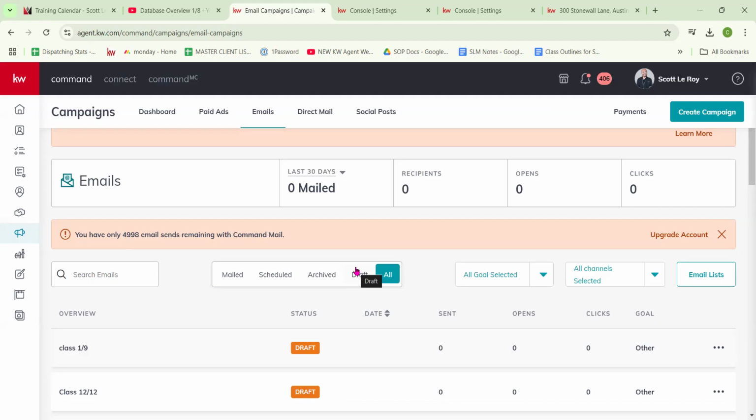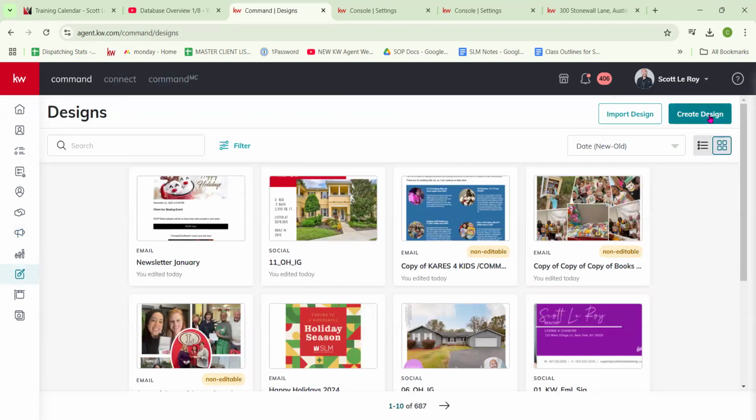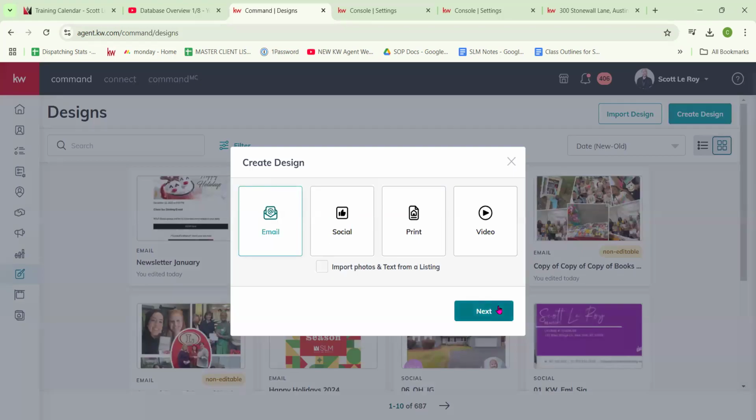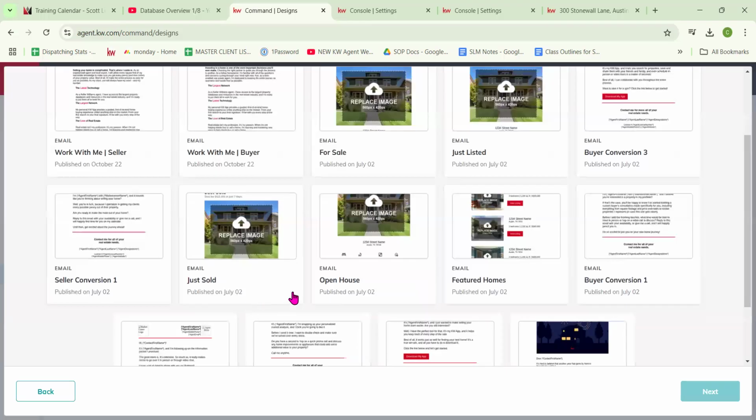So you don't have to worry about making sure that's included or anything like that. It will automatically add that for you. Let's go ahead and go back to designs for a second, and we're going to do create an email again. And then we have all of these different templates, so you can kind of look through these.